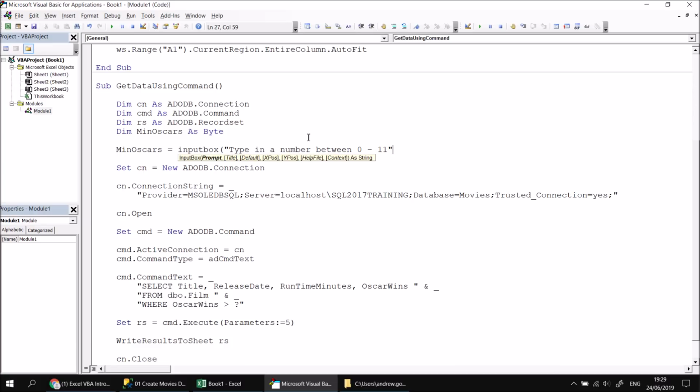Actually, before I close the round brackets, it might be worthwhile specifying a default value for the input box. If I type in a couple of commas to move on to the default parameter, I should really name the parameters, but I'm just being a little bit lazy at this point. Type in the value of 0 for the default and then close the round brackets and hit enter.